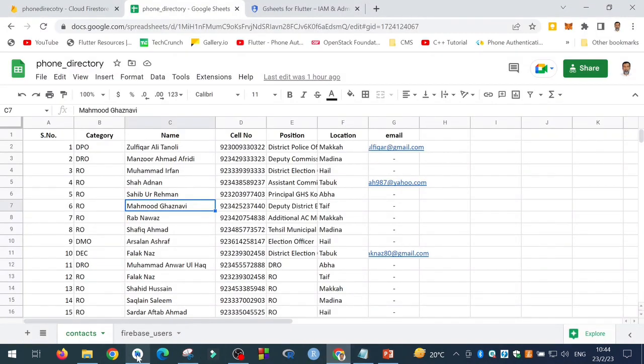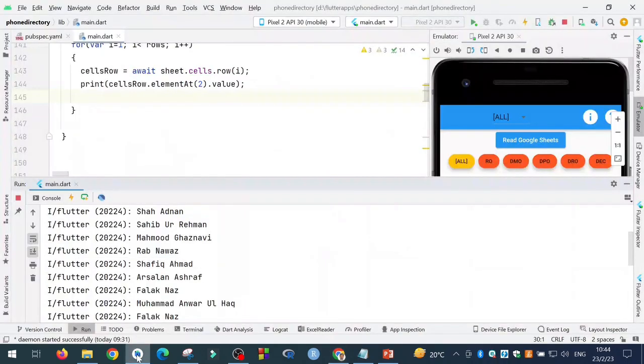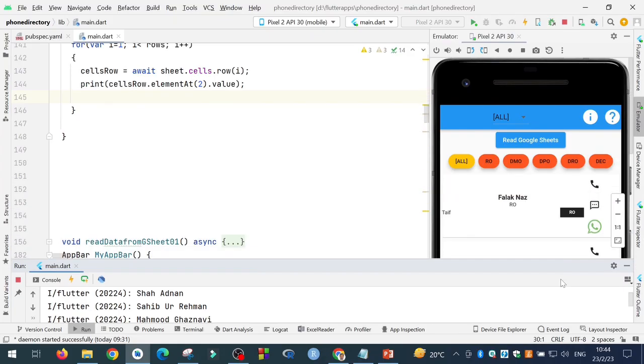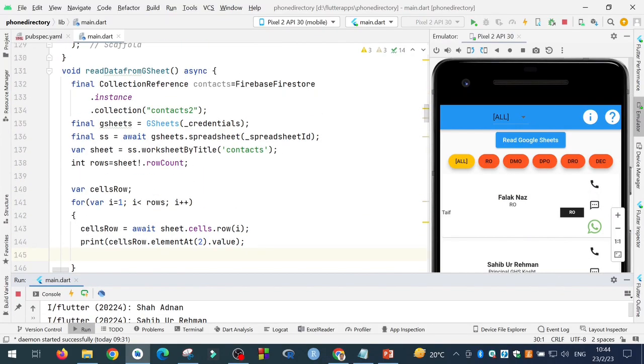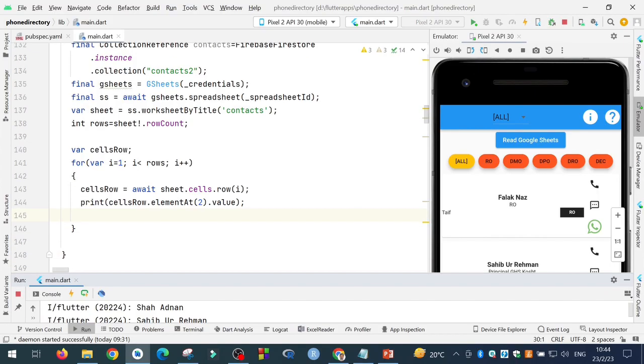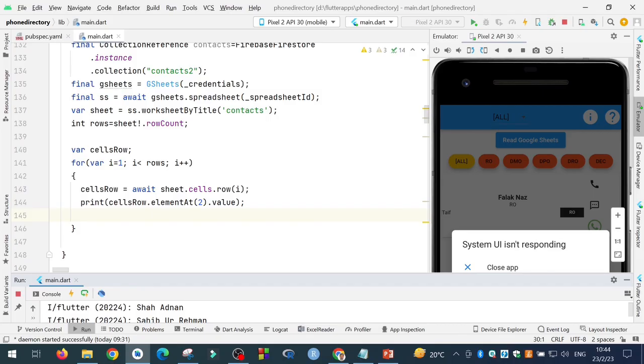So in this program we have read the data from the Google Sheets and displayed it on the screen using Flutter. In the next video I will tell you how to export this data to the Firebase Firestore database. So stay connected.